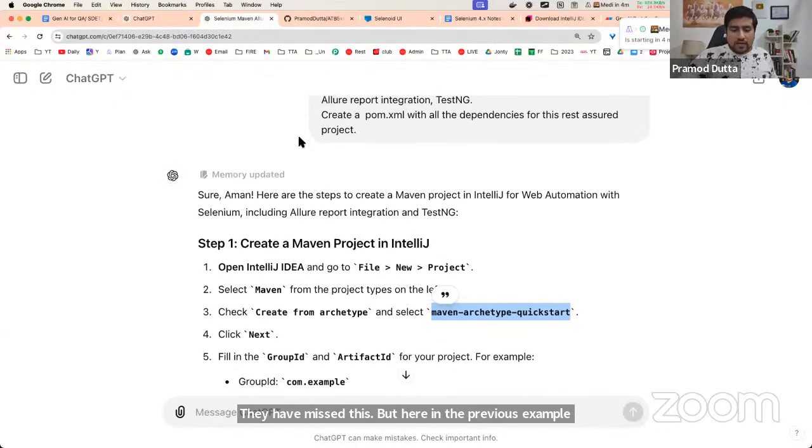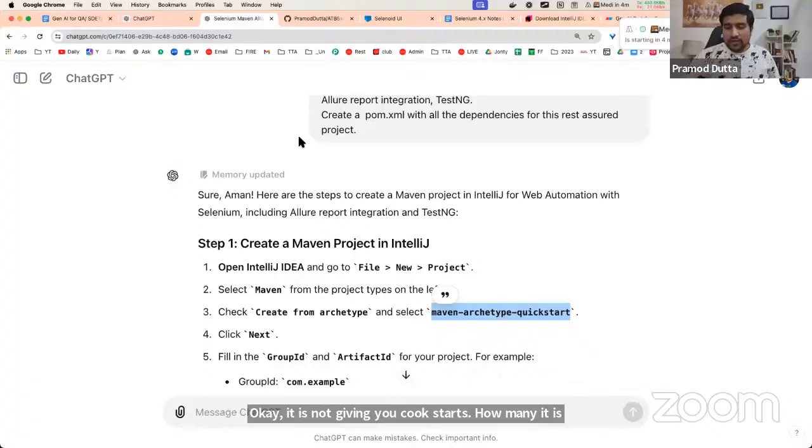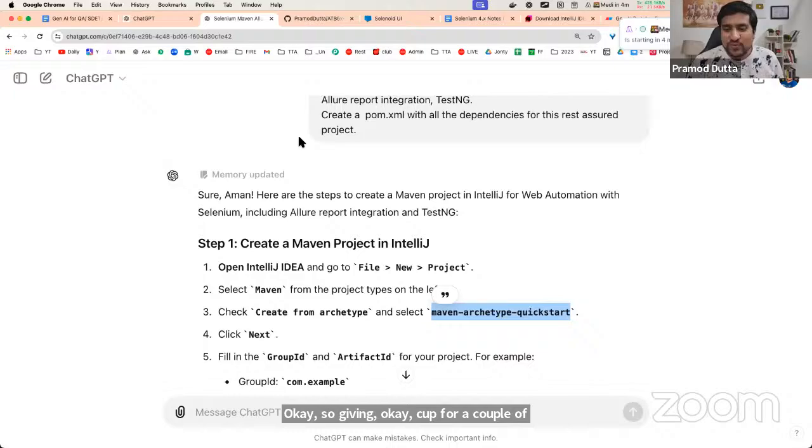Yes, Prachi is running. Raju is running. Prachi is saying yes, same. Okay, it is not giving you quick start. How many is it giving quick start? Do let me know, guys. Sir, not giving. Okay, for a couple of you, it is giving. Sandeep, what happened? Prachi, sir, not giving. So AI also behaves very differently, as a user.